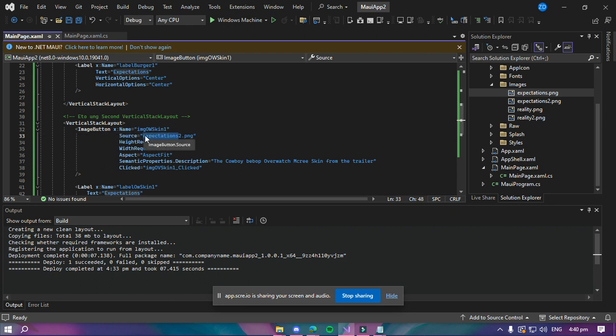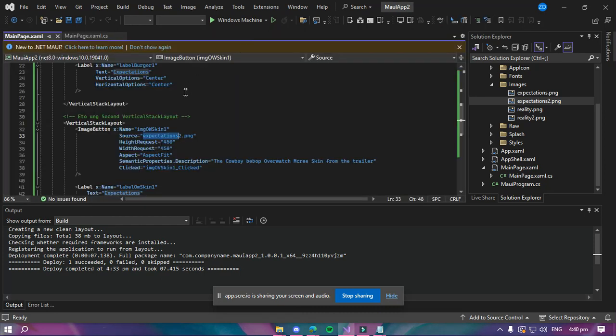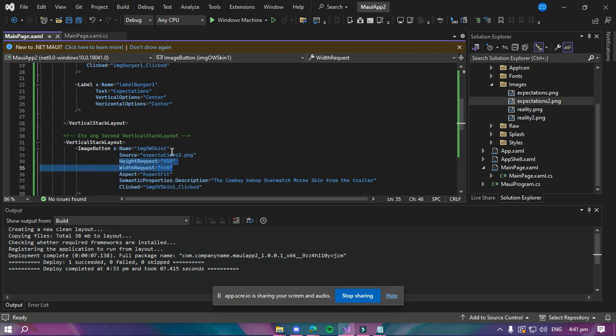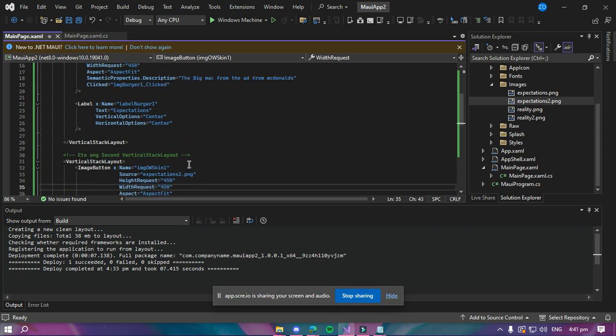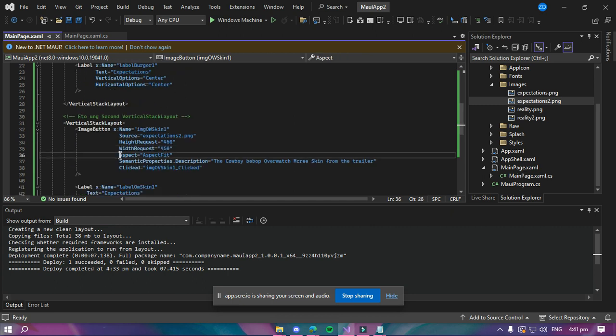I plugged in the expectation to. I set it inside there, so it is the expectations 2 over here. Let me close that. So the source that will be displayed for this image button is the expectations 2. And then the same with the property of the height request and width request as 450, 450, so they will be symmetrical or balanced. And then next is the aspect fit, same with the previous vertical stack layout.